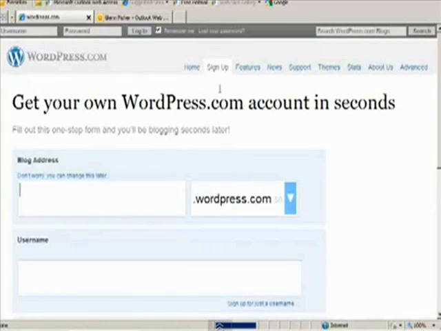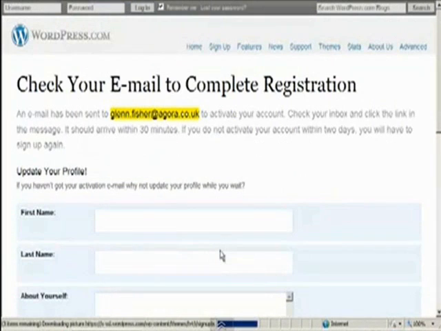And then of course you put in the rest of the information it asks for. It'll ask for an email address and also a password, and it'll be that simple to create one. So then once you get your information put in, you're going to click to create the blog, and it's going to give you a page that looks like this. It says check your email to complete registration.